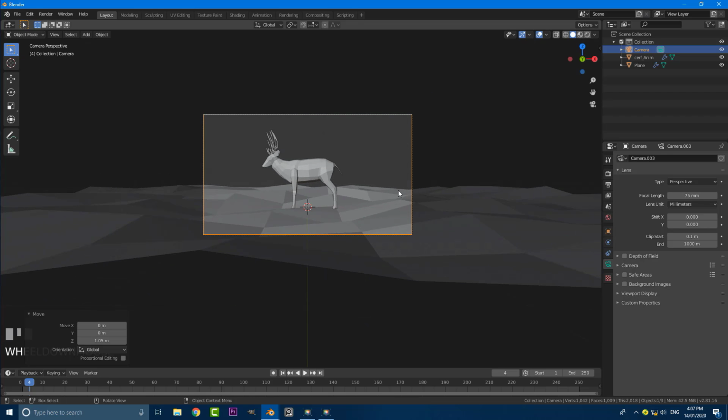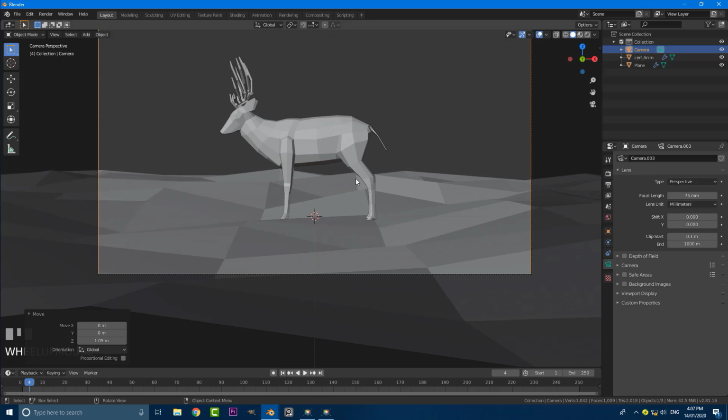That looks good for now. So just pose it roughly like this. It can be however you want it. This is just kind of the pose I'm going with.